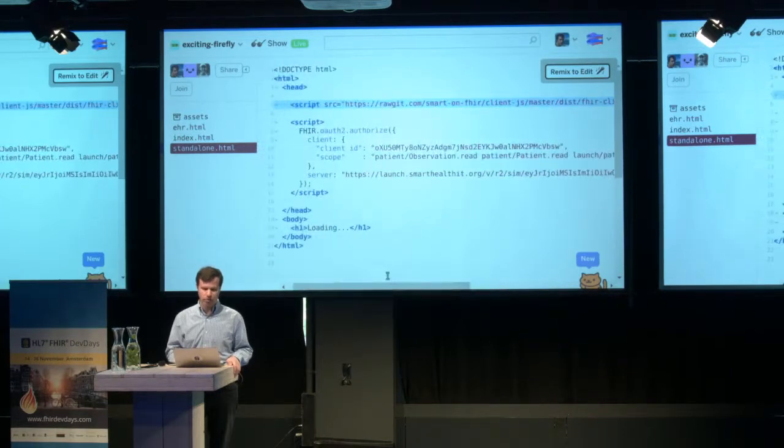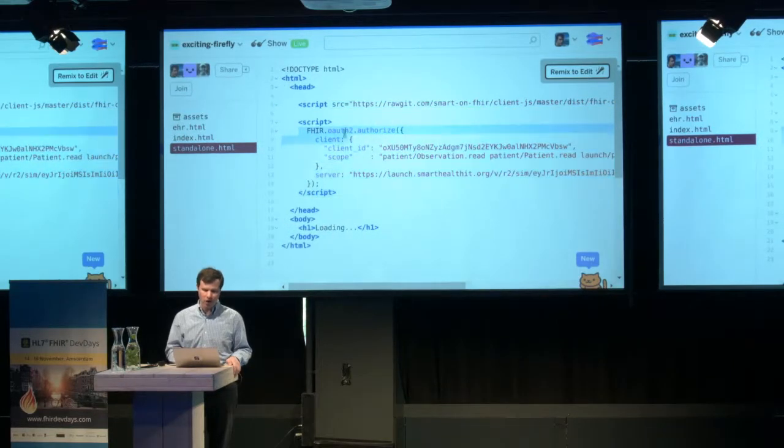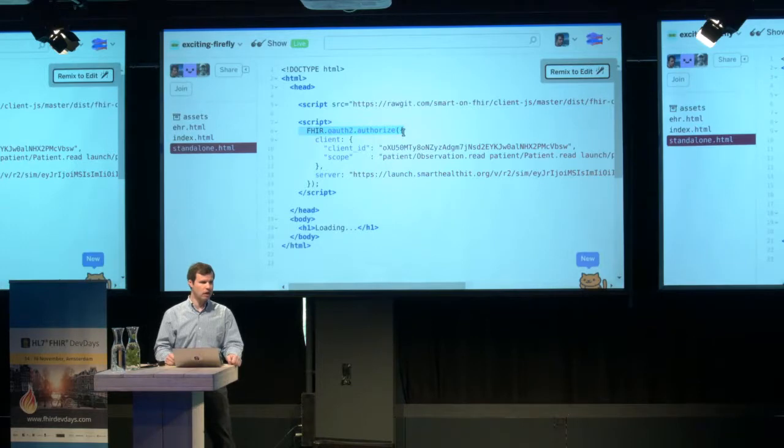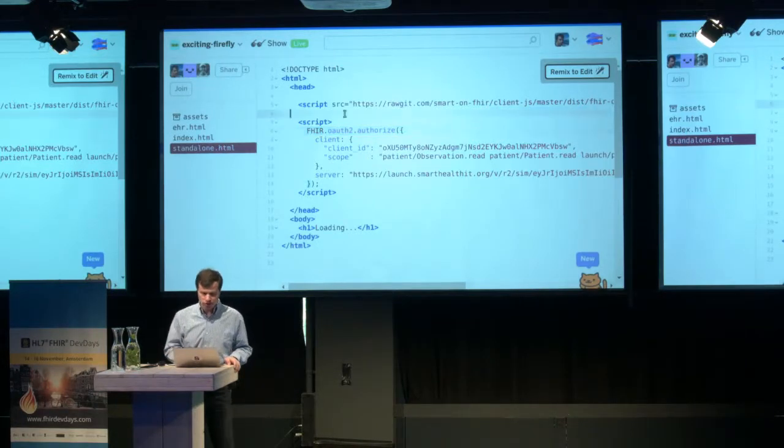And if you use our JavaScript library, then you can just call this FHIR.OAuth2.authorize function. So in our standalone app, as soon as you go to the app web page, it's going to start the authorization process without waiting for you to click a button or do anything. It's just going to jump right into it as soon as this script tag runs.